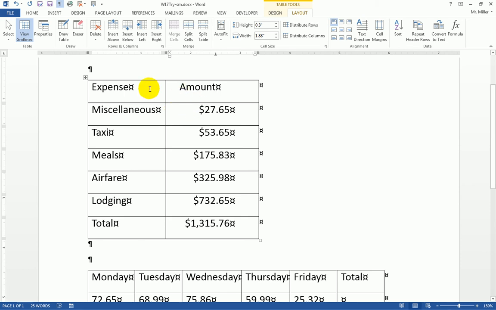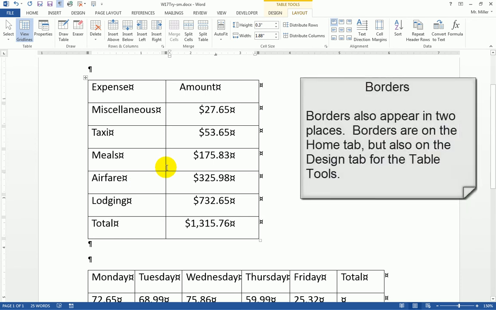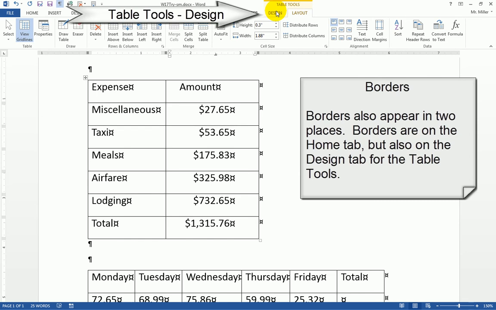The next thing we're going to do is add a border around the outside. Now, you may say, but Mr. Miller, there already is a border. There's a line around the outside. Yes, there is, and that line does print, but they want to change to a different color border around the outside. The way we can do this is we're going to go to the Design tab.